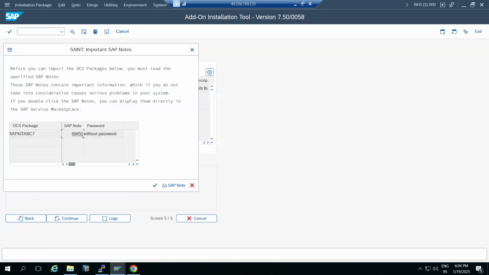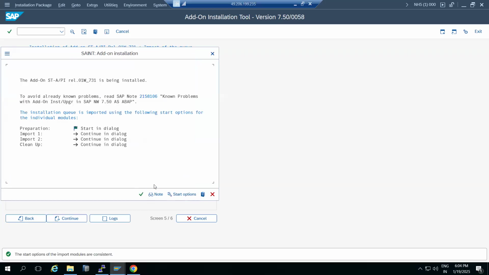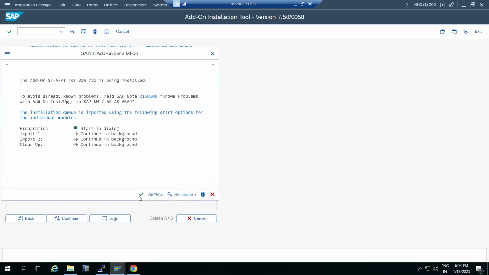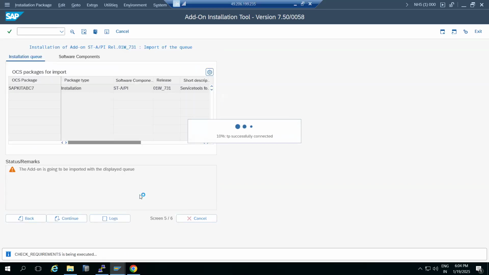Do you want to add modification adjustments? No. Then click on the OK. Okay, then same, this will also start in the four modules here. So the remaining ones we can start in the background. Preparation we can start in the dialog mode. Click on the OK button. Then see, this is also getting started here. So add-ons and plugins installation here. This is also getting started here.